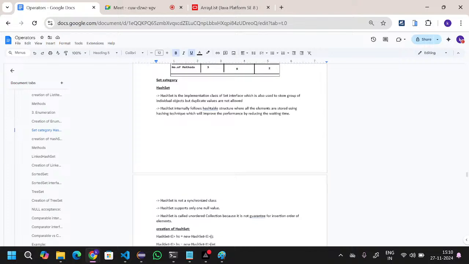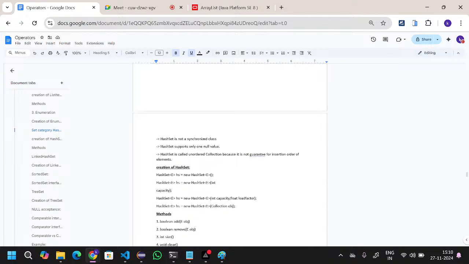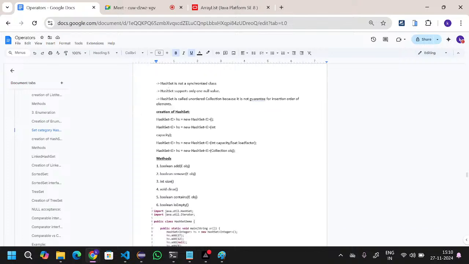Next point, HashSet is not a synchronized class, and HashSet supports only a null value. HashSet is called an unordered collection because it is not guaranteed to maintain the insertion of elements. Generally, it won't follow the insertion order, and duplicates are also not allowed because it follows the hash table.